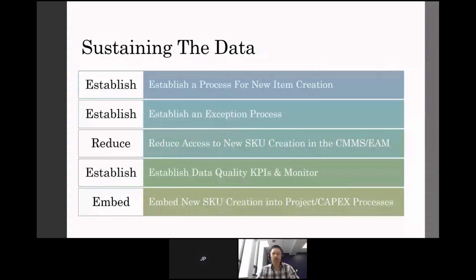And then lastly, most importantly, we want to embed this new process into project and CapEx processes. If we're expecting our existing storeroom staff and maintenance group to do this when they get a new item handed over from projects, we're going to be overwhelmed. So we want to embed this process into the capital process or project process, so all the new SKUs are cleaned and created in our CMMS prior to turnover to maintenance.